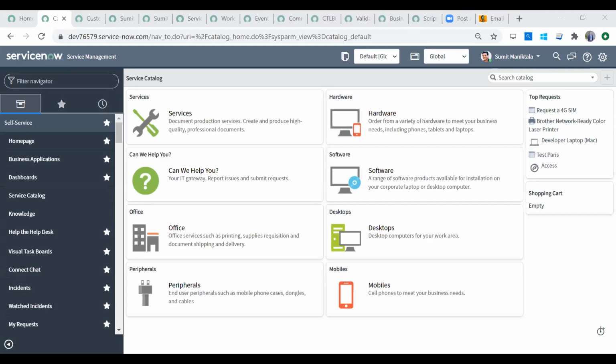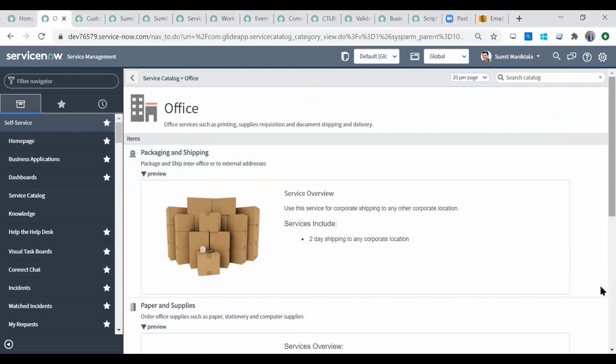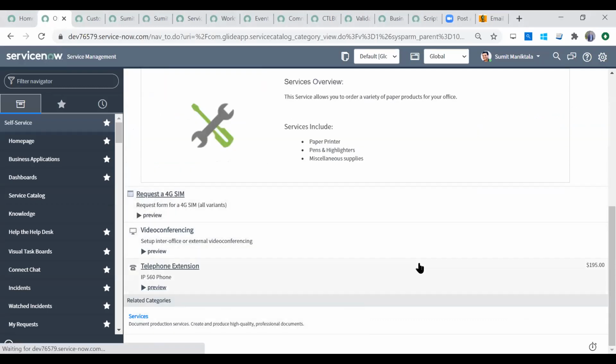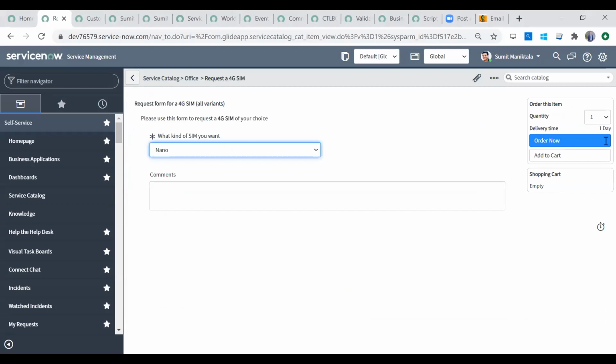Okay, so let me go back. You're talking about, if I go and open this, right? You have this quantity, order now, add to cart. Is that what you're talking about?